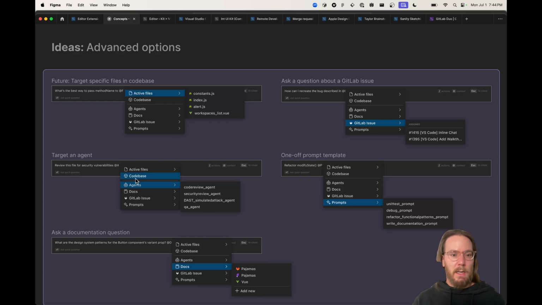Another idea, perhaps if we have agents, we could have things where you can target an agent to do a specific task, again, right from the chat. Documentation. What if I can add any documentation I want specific to my code base? For example, at GitLab, we might want pajamas or the GitLab documentation, and I can ask a question specifically about that while I'm, say, working on a particular component.